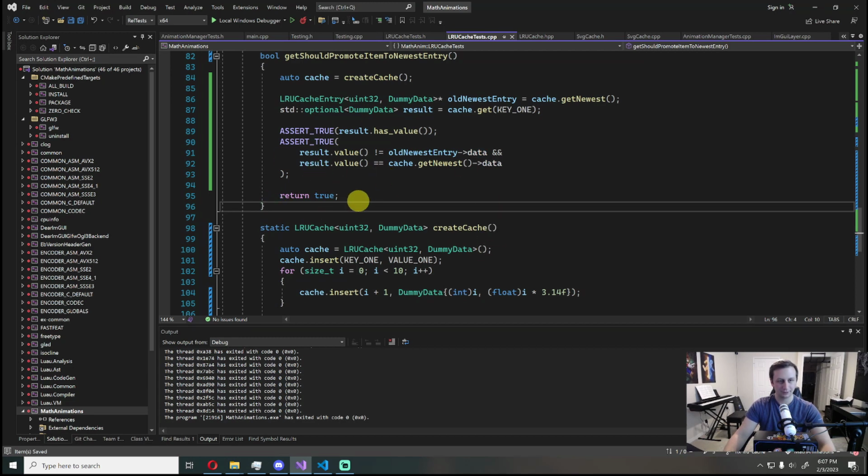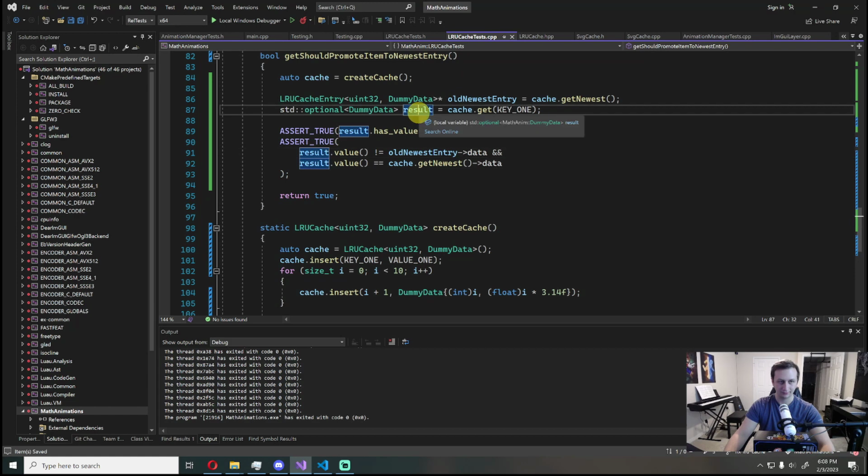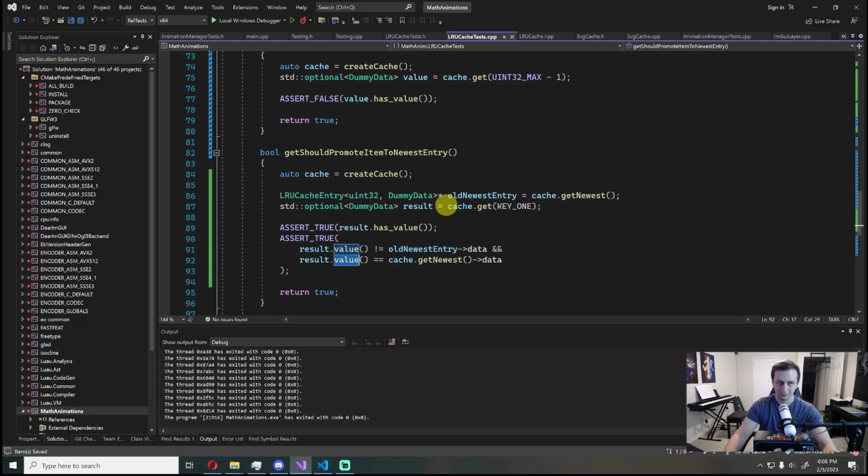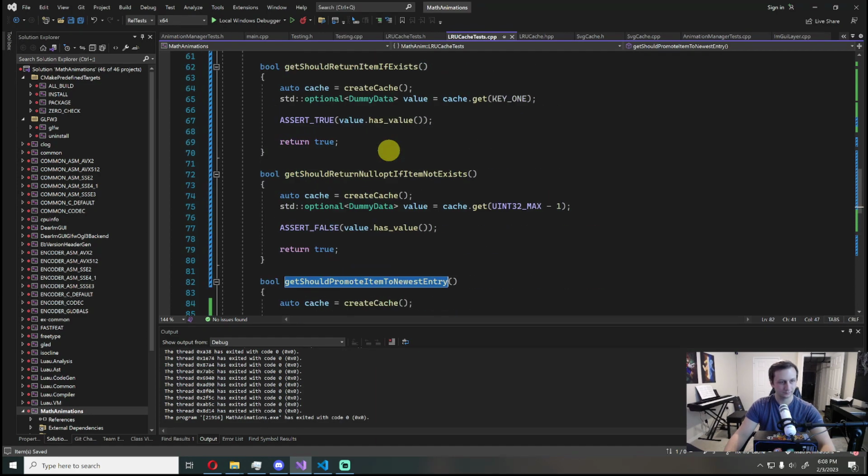Let's just make sure this logic is sound too real quick. So we get the old newest entry, right? This is whatever's the newest entry at the moment. We get the result. So this should promote this result to be the newest entry now. We make sure that the old newest entry wasn't already this key. Then we make sure that the newest entry now, which we're doing right here, does equal that. And it looks like this is returning true. So promoting an item to the newest entry seems to be working. That's good.